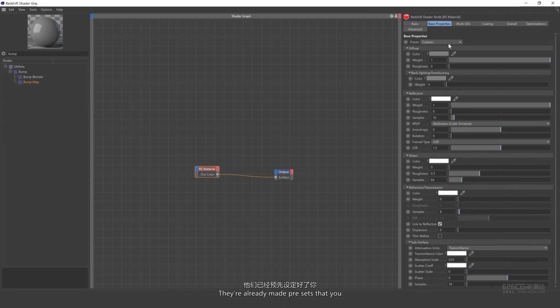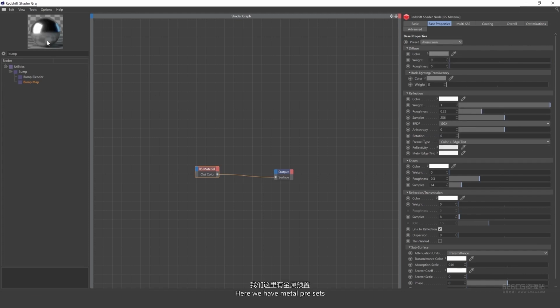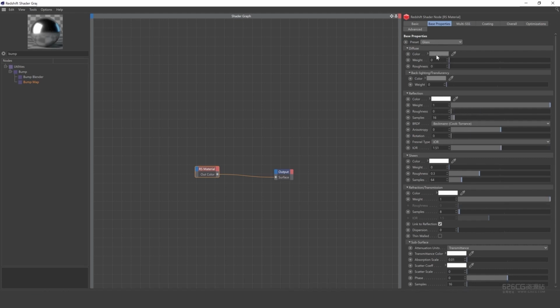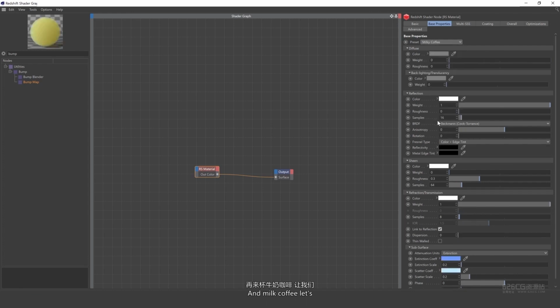There are ready-made presets that you can use. They are often enough to get you started. Here we have metal presets. Here you can see what the material looks like. The glass preset looks like this. We also have plastic as well as different liquids. For example, water and milk coffee. Let's take these presets as an example and figure out how to create and edit various materials.